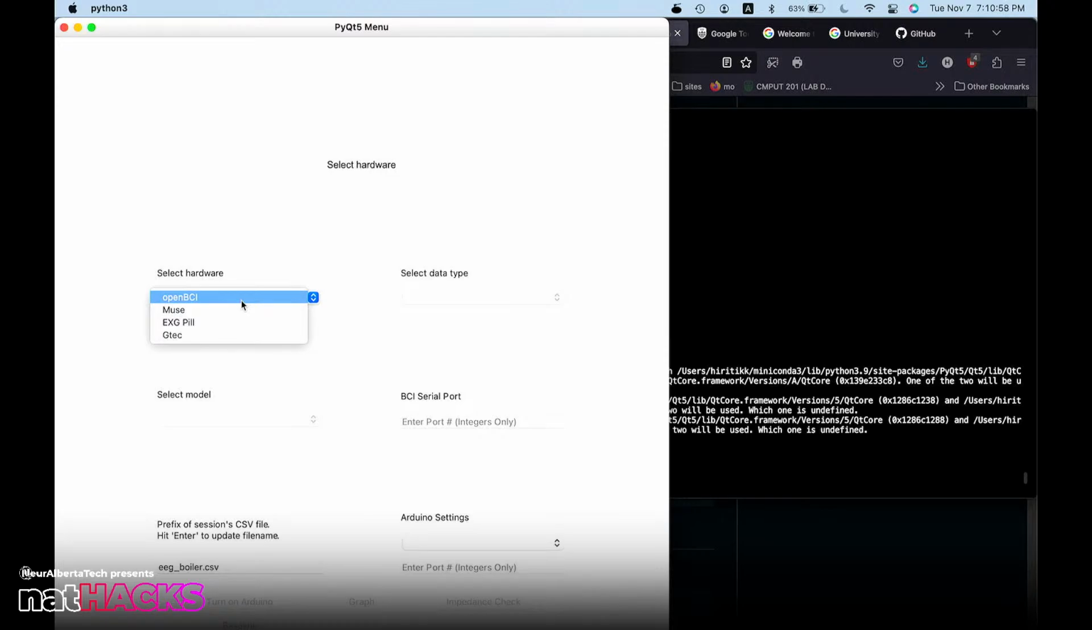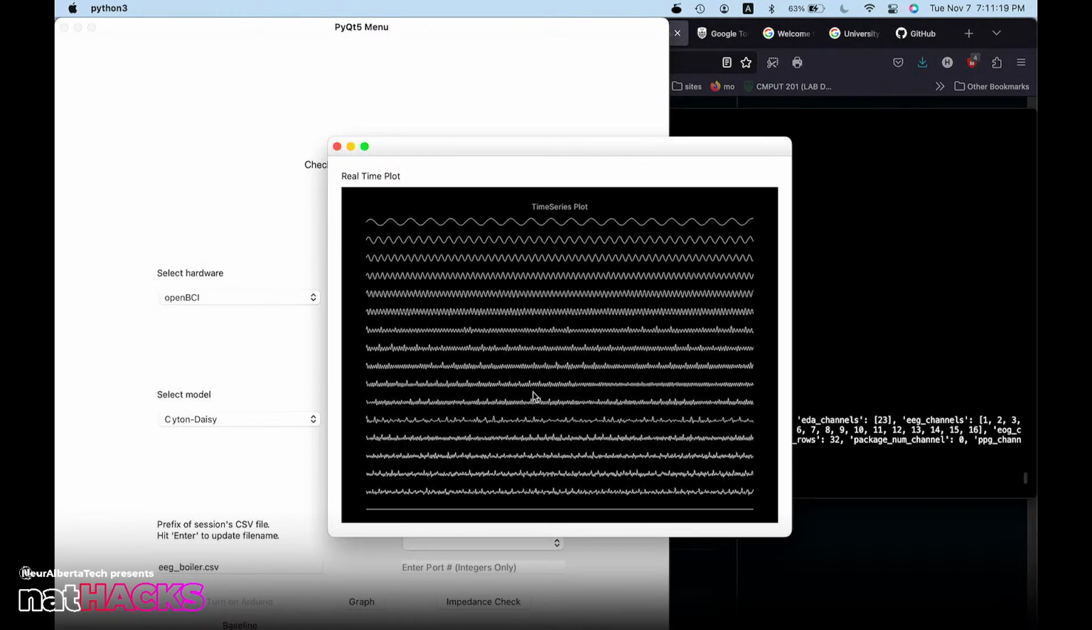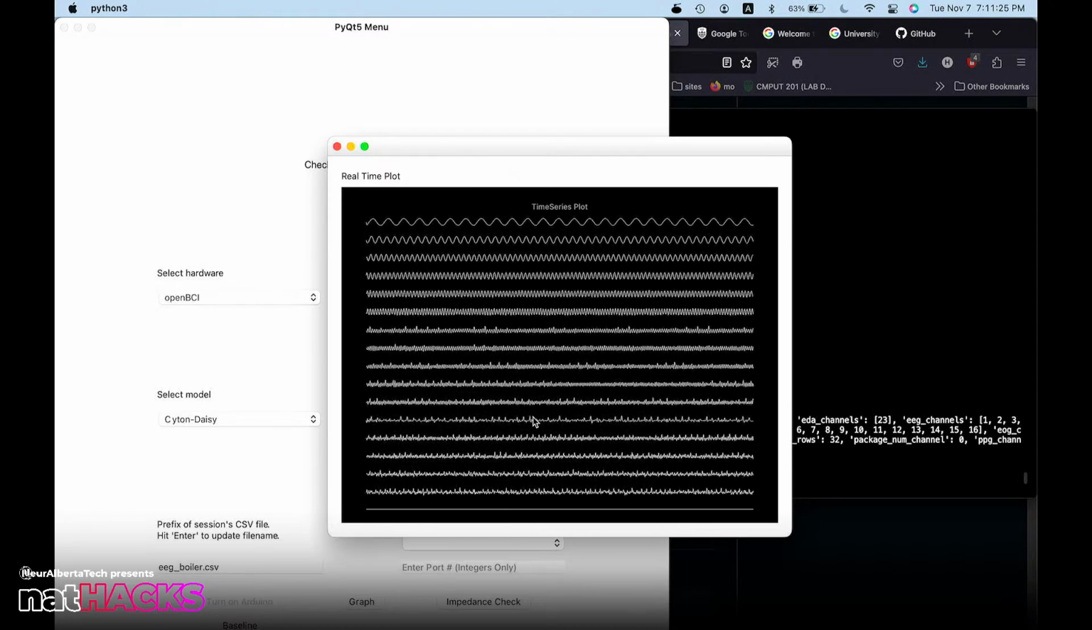So for example, if we select the OpenBCI Cyton Daisy, we want to simulate the data, save it to a CSV file, and whatnot. Then we can do a graph, and this would show us the time series plot from the EEG data. Again, this is just simulated because we're not actually connected to a headset, but if we had one hooked up, then this theoretically would look a little bit more noisy and show brain data.